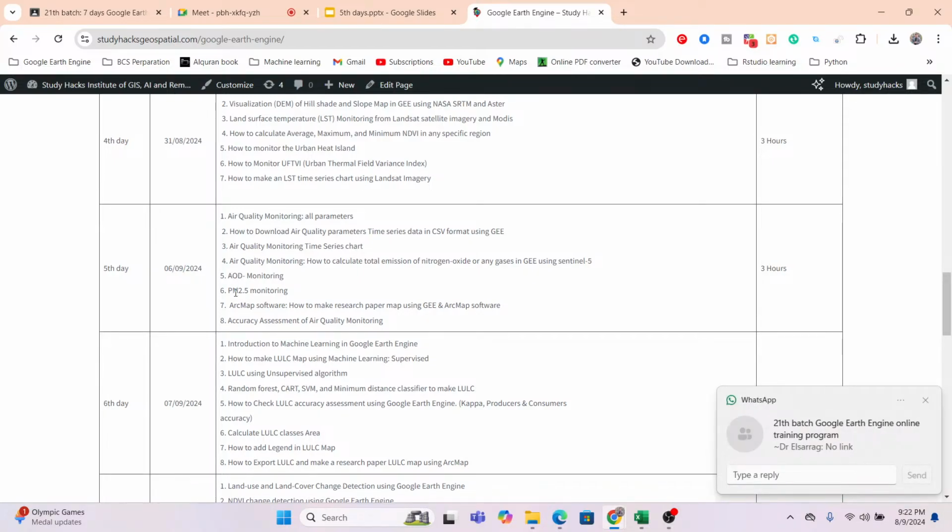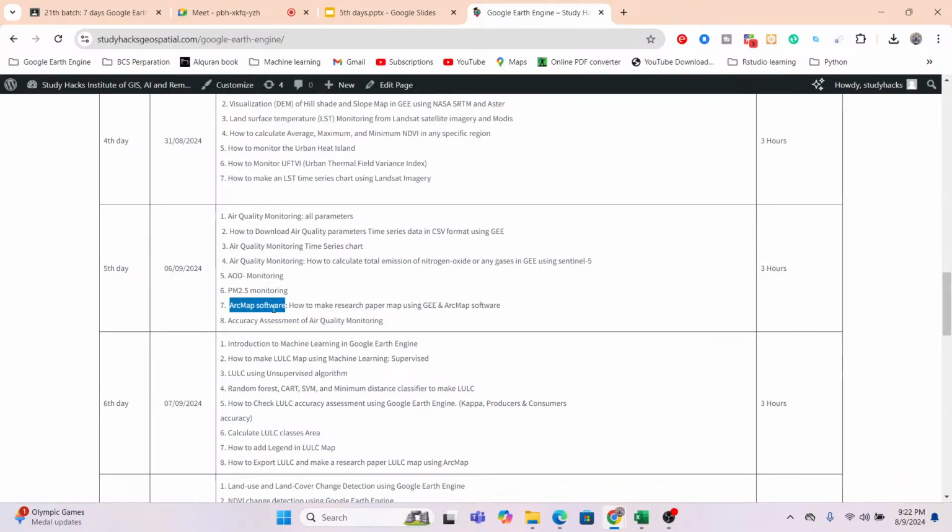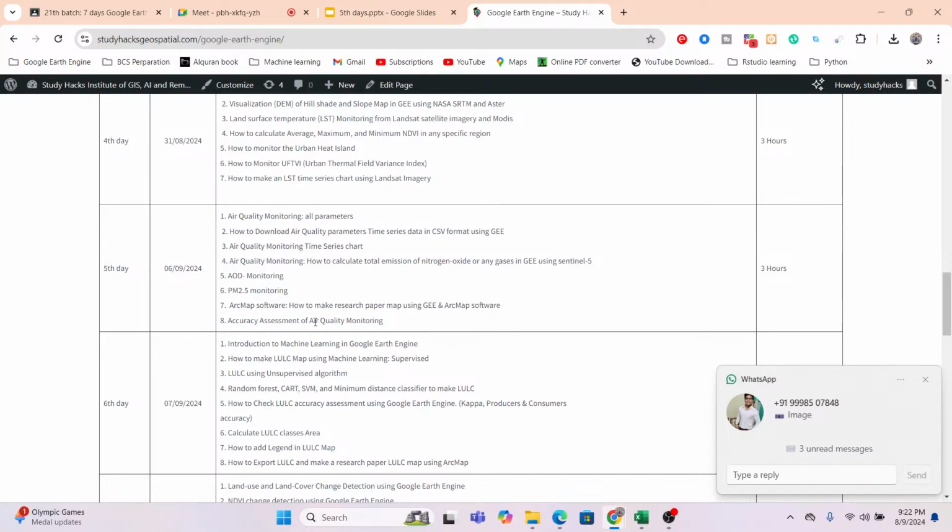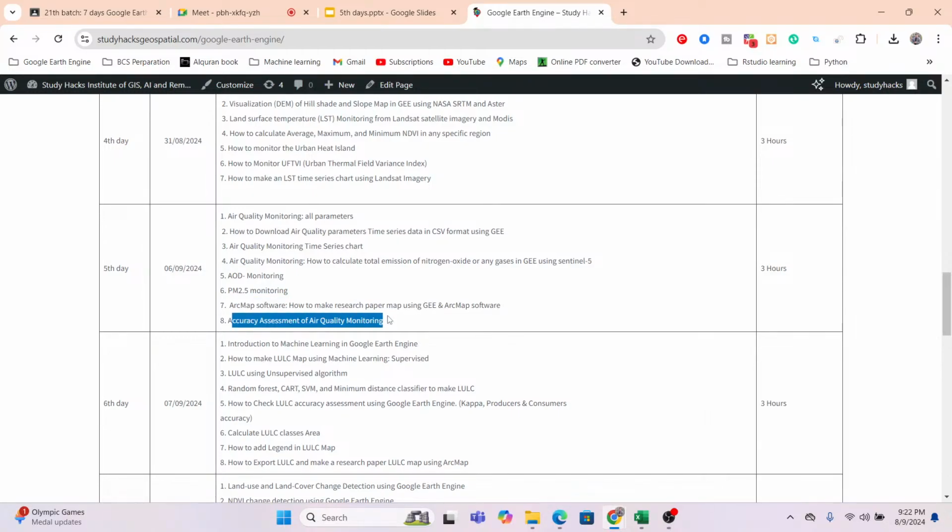Then we also discuss PM 2.5, mainly particulate matter 2.5. We discuss that, as well as ArcMap software. Basically we discuss how we can easily make the map layout using ArcMap software after downloading the data from Google Earth Engine. How we can easily handle it using ArcMap software, we also discuss, and also talk about the accuracy assessment of the air quality monitoring map. Okay, I'll also try to explain all of those one by one.